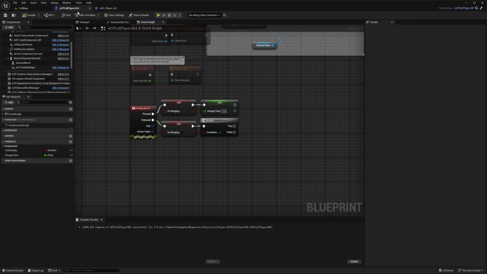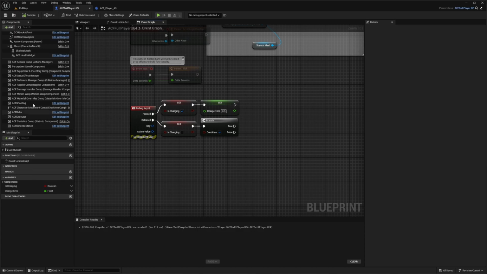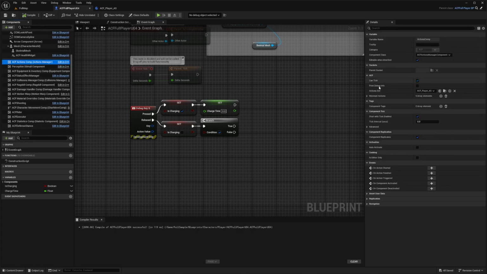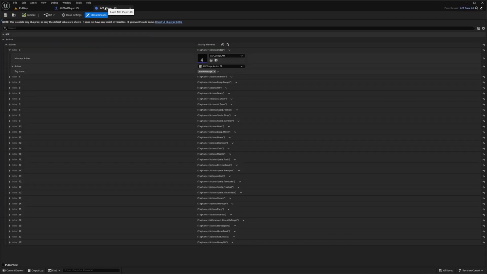And yeah, once you're in your character blueprint, head over on the components tab, assuming you're using the full sample, and look for that ACF actions component. And on the right, you're going to see an action set called ACF_player_AS for action set, and click this file icon, magnifying icon to find it in your content browser. Double click to open it, and you'll be greeted with something that probably looks like this.